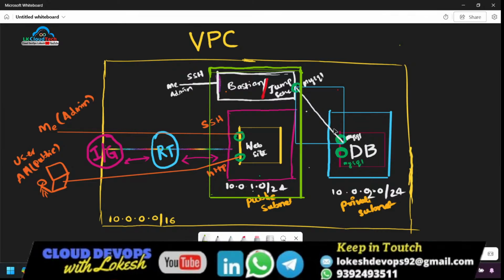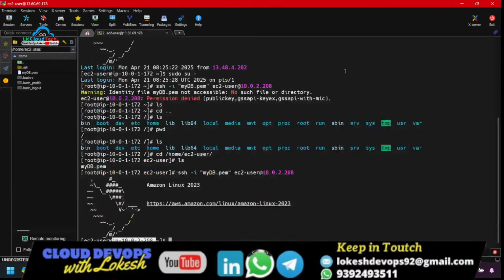How did we do it? There was some error coming, right? Public access something, and then we. That actually happened just because this key is not available. My DB key was not available. That is the reason it was simply telling us there is no permission, because the key is not available. But we made the key pair, right?